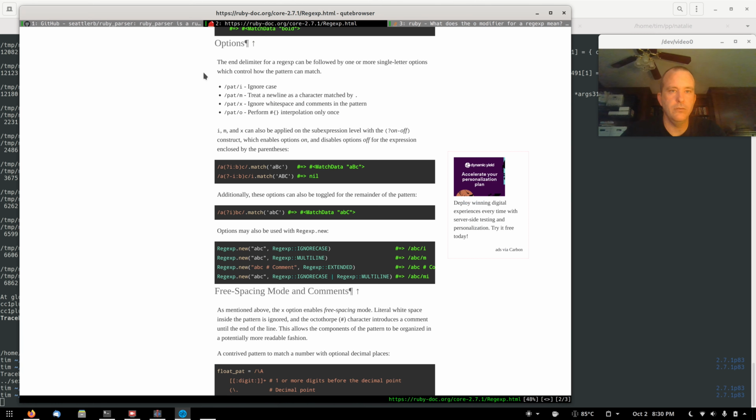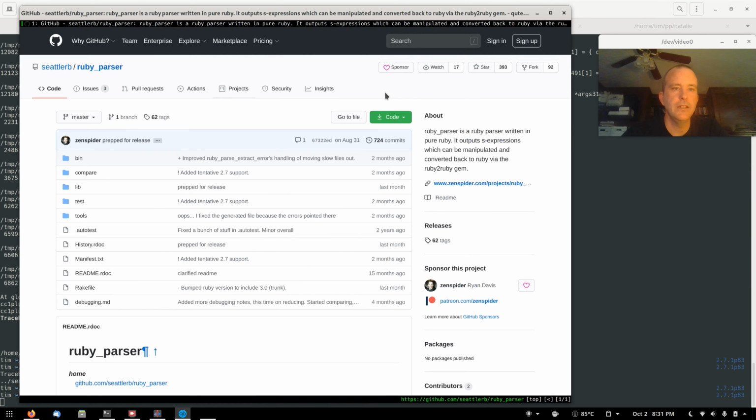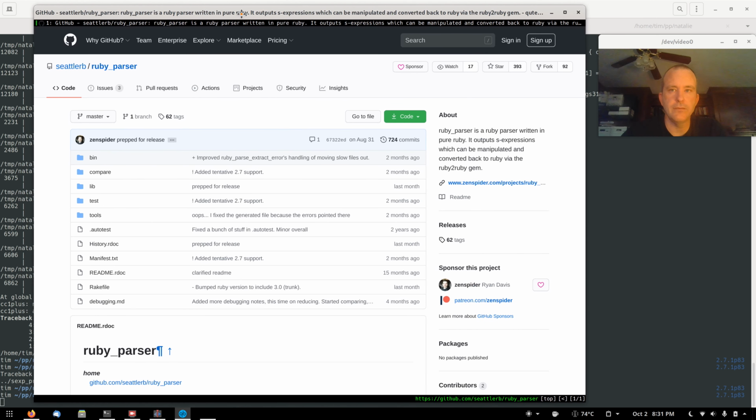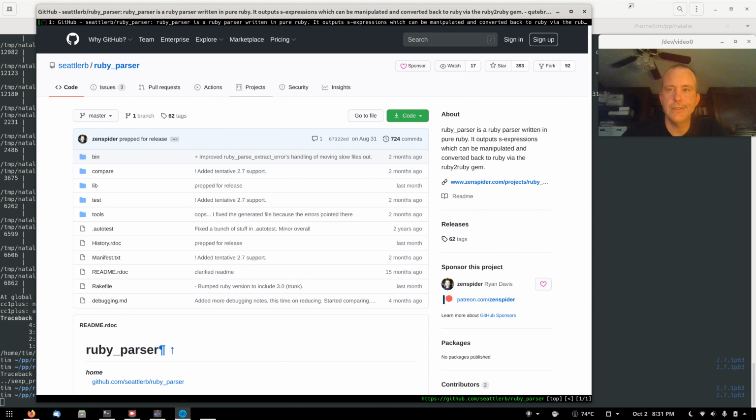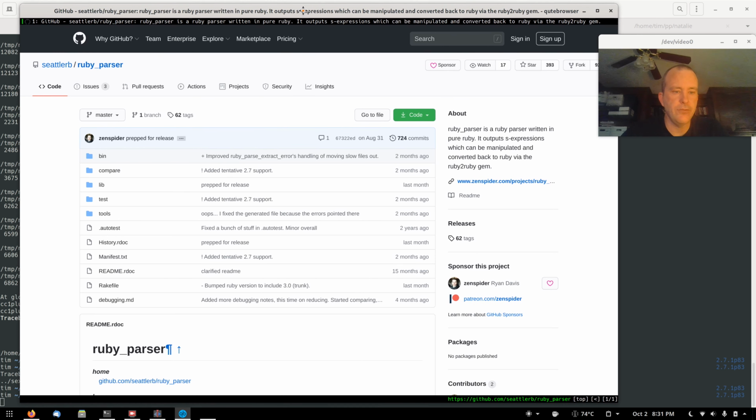How do you close tabs? They're D. I've been trying to learn how to use Qt browser, and it's been kind of fun.